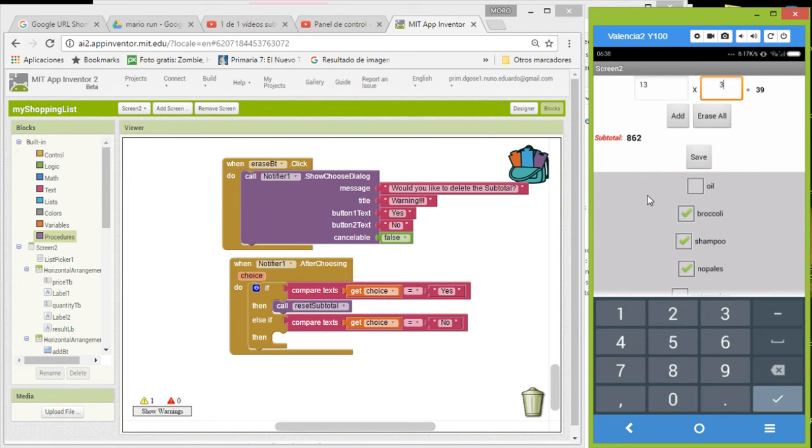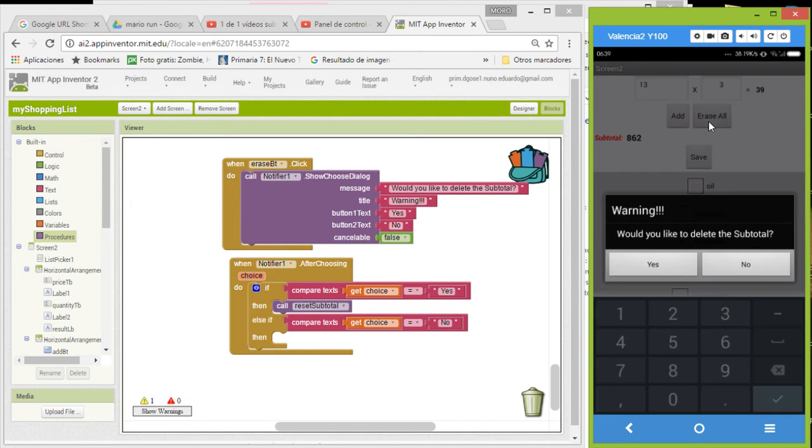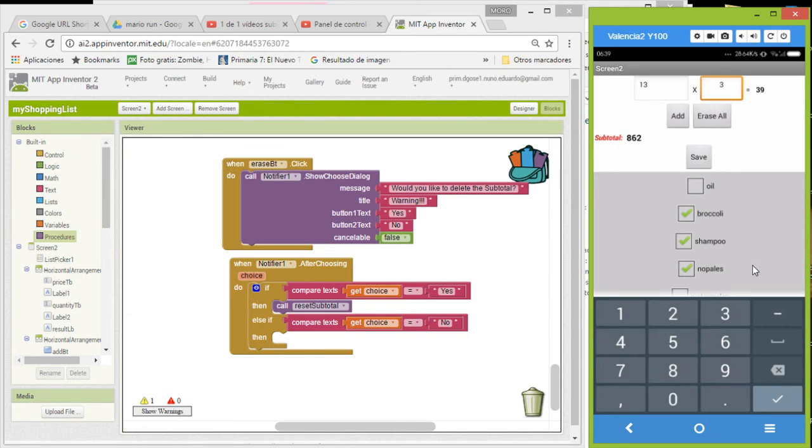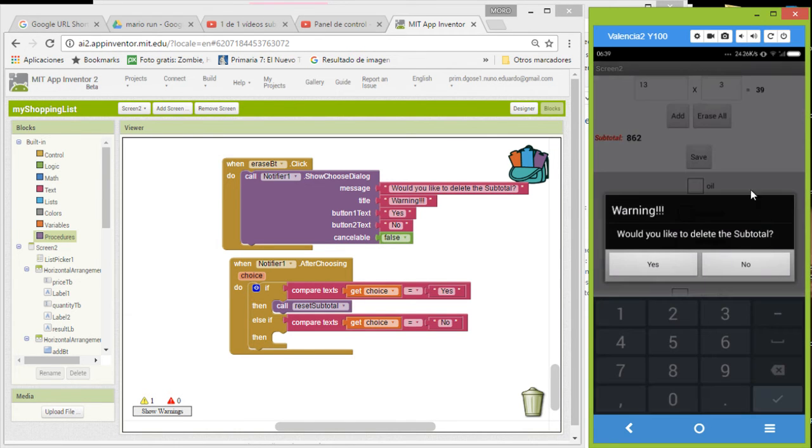Okay, add. And then I just decided to erase everything because I want to start again. Not this, just this part, just the subtotal. So I click erase all, and when I click erase all, it will trigger the notifier. Hey, warning, would you like to delete the subtotal? Yes or no? I'm going to say no, just to check that it is not erasing. So that's cool. Now, erase, would you like to delete the subtotal? Yes.